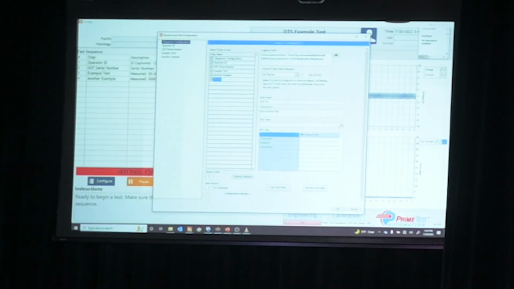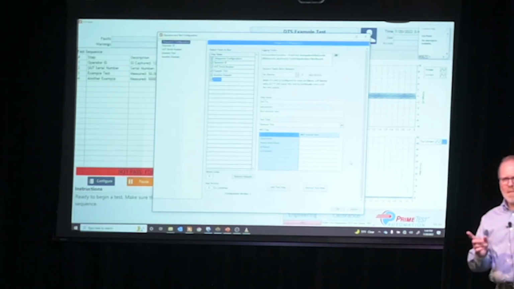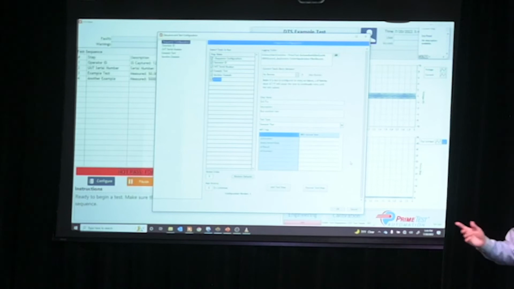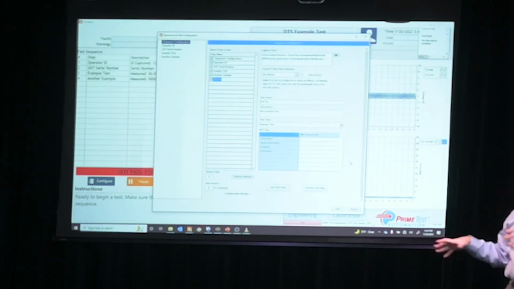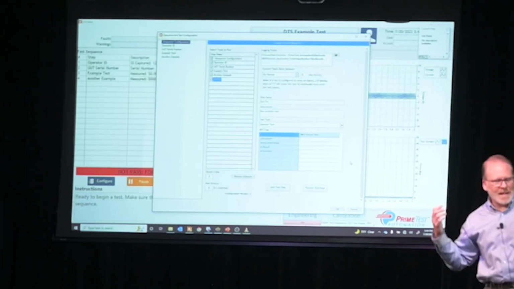Let's do run another test. I can select which test step type I've got. So in this case, I'll just grab my little example. That's fine. Some of you have probably encountered something called an MES, a manufacturing execution system. That's typically some cloud-based thing that factories have that can suck up test data into that.